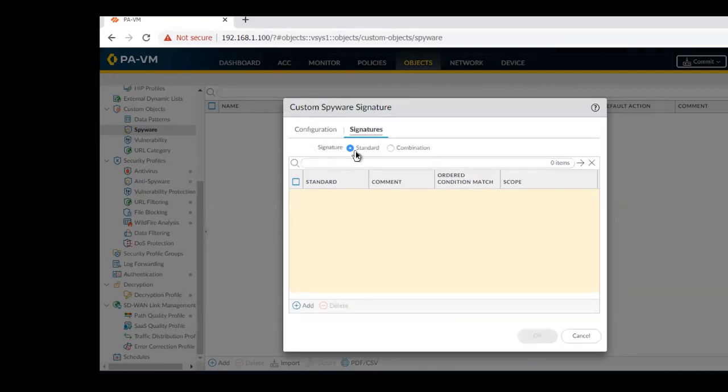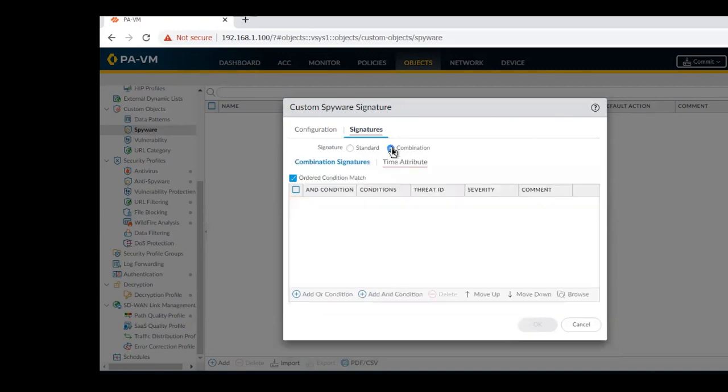Then come to the signature. In the signature, there are two things: one is standard, one is combination. What do standard and combination mean? Standard means either or. Just understand either or. What is the meaning of combination? If you select combination, it will be and, not either. It means you are adding two things and it will look for two things. Just remember that. In the standard, it will look for only one thing, like either.